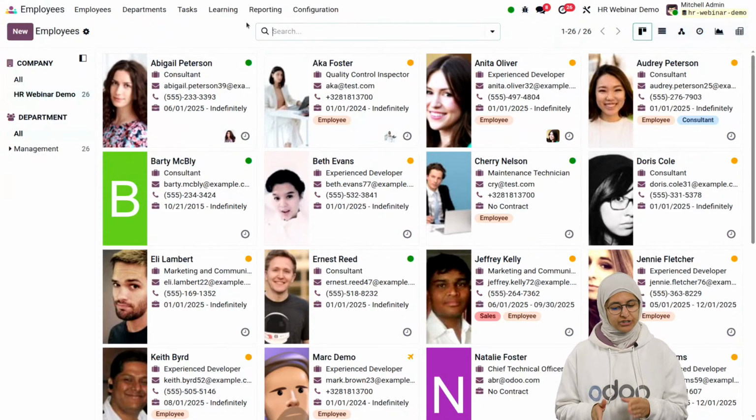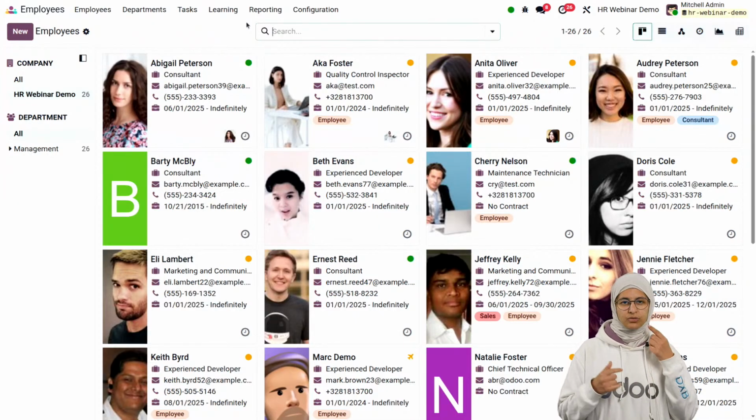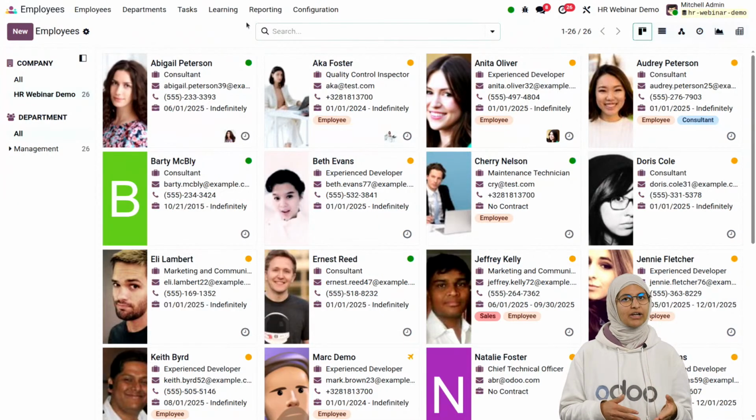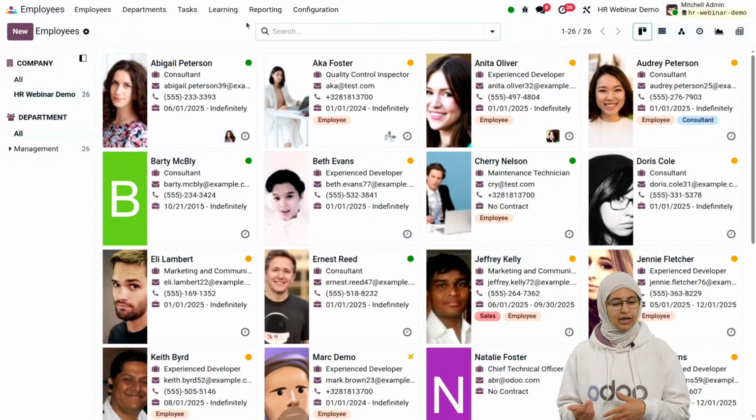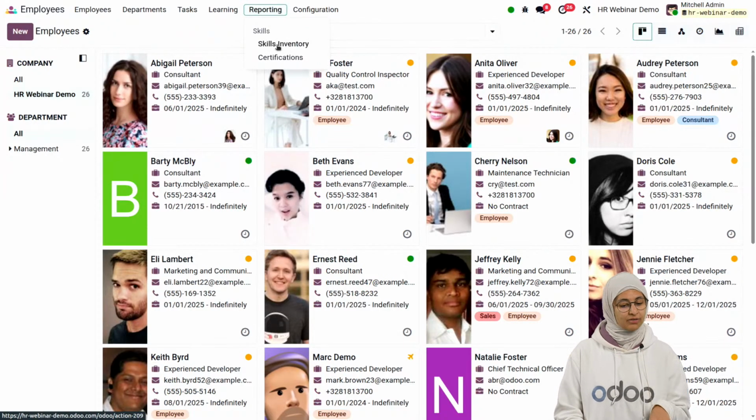So all of those changes are also relevant on the recruitment side. You're going to be able to use certification skill types the same way that you were able to use other skill types in the past on recruitment. Now, another great thing that we have here with the skill types is the skills inventory report.